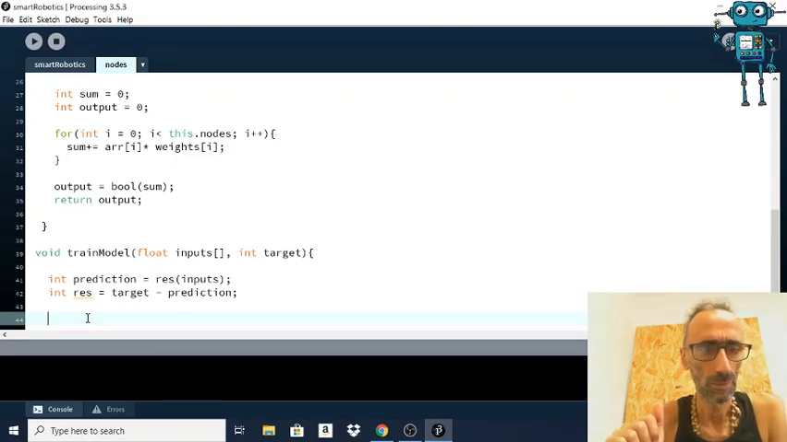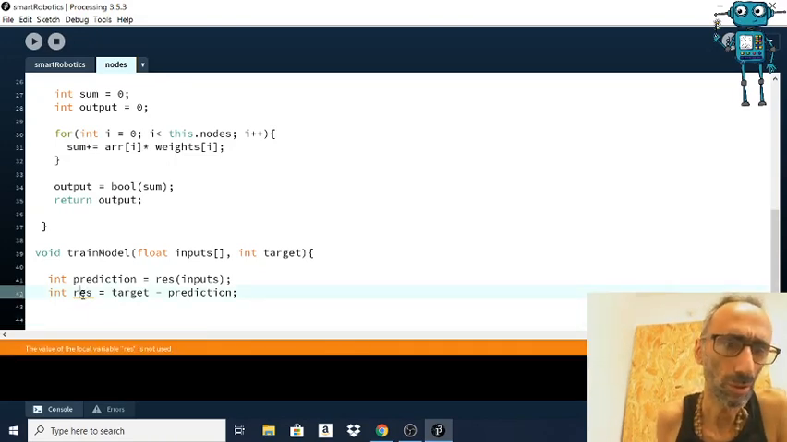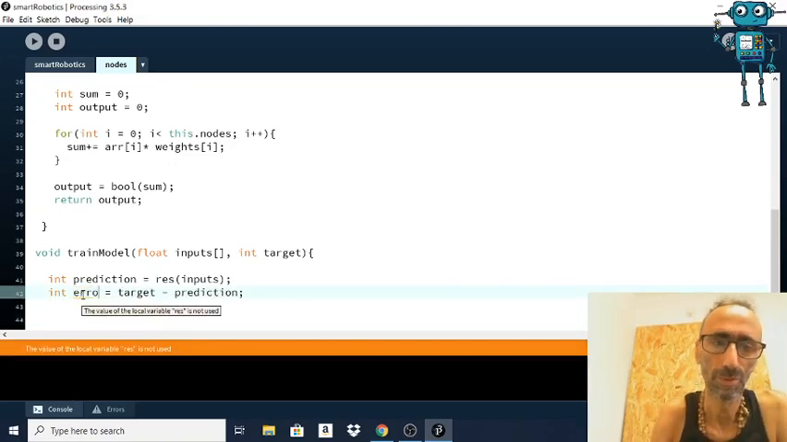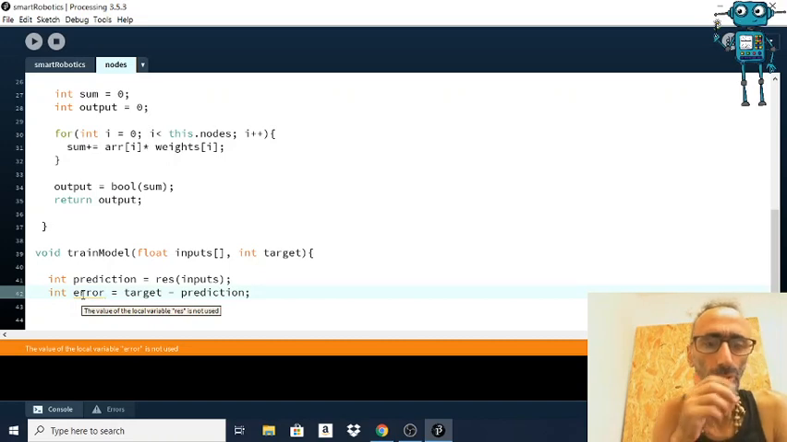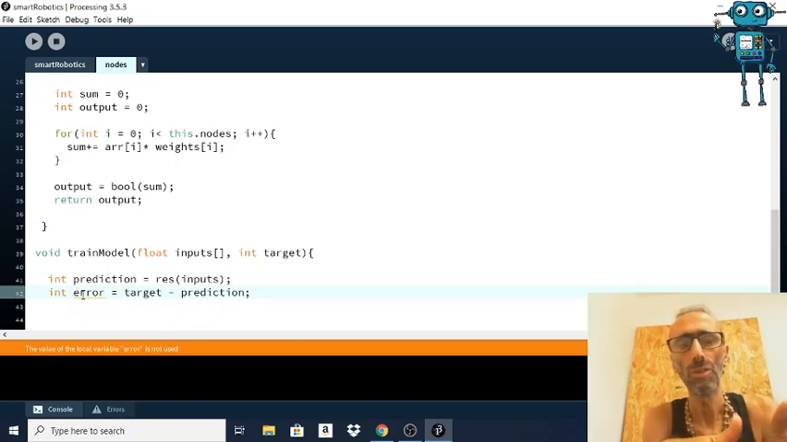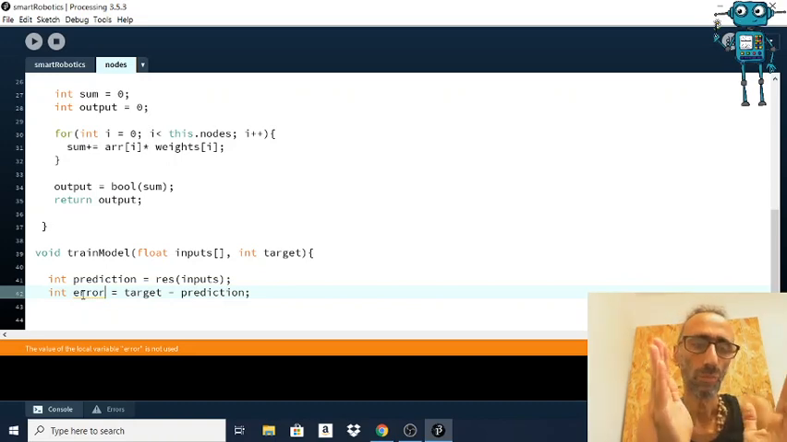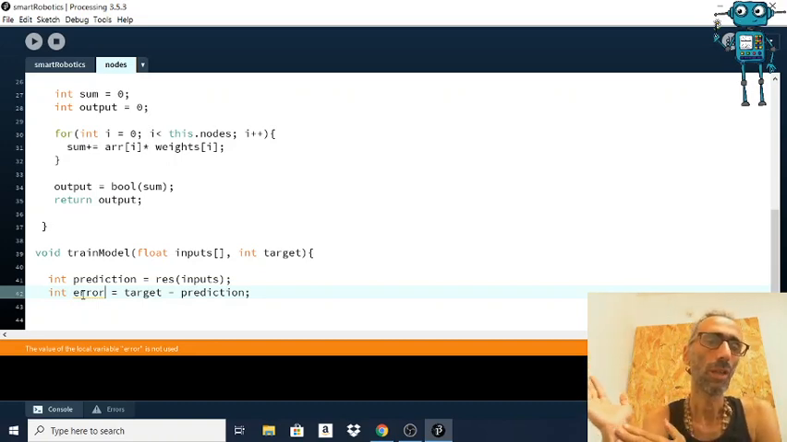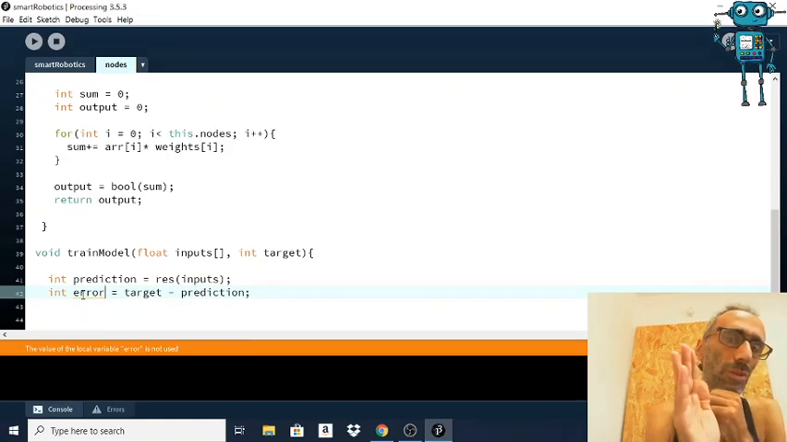And not result, error. Yes, this will be the error, because the distance between the prediction that we have and the target is the error, and according to that we want the model to move.